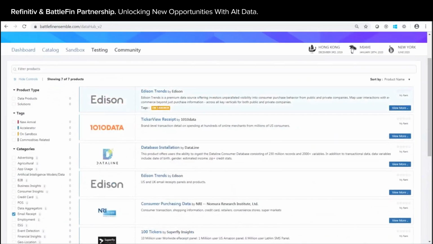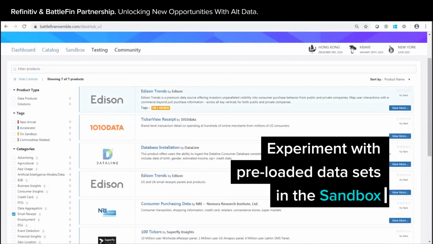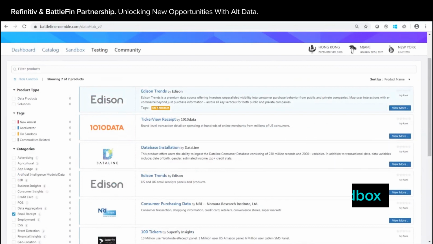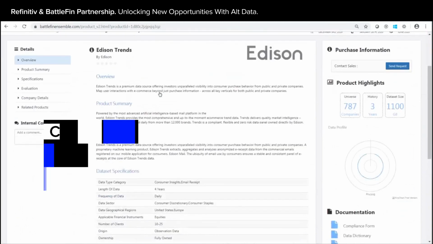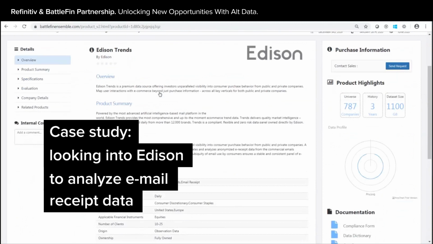This on sandbox tag right here means that the data is already preloaded so that you could just jump in and explore it without having to deal with any extra contracts besides the high-level contract you will have signed to get into Ensemble. Edison's an interesting data set that we actually did a study for in September at Battlefin London.